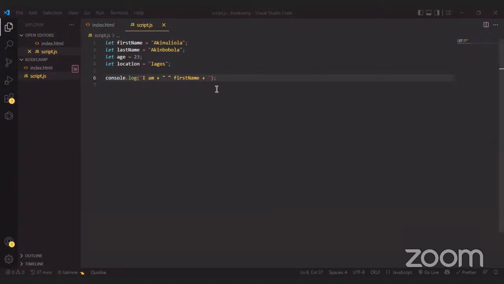Yeah, concatenation in JavaScript is you bringing all your variables together to form a sentence, instead of console logging them one after the other. That is what I'm trying to do here, which is to concatenate. I'm trying to form a sentence with the variables I've created up here. For me to concatenate in JavaScript, I have to use the plus operator. The plus operator in JavaScript does the work of addition, but for you to concatenate strings, for you to bring strings together.